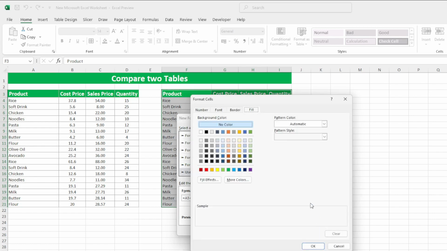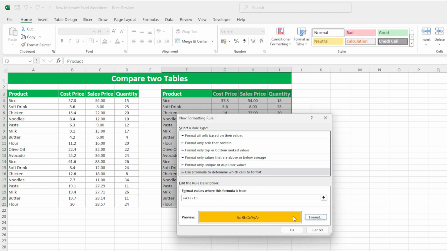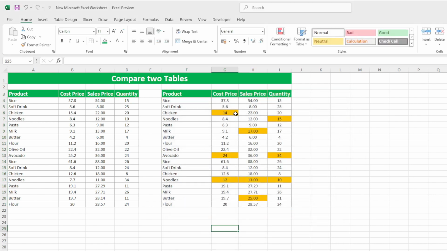Then we'll select format. From the fill section we can select any color to highlight our difference points. So we'll select this color, we'll press OK. Then again we'll press OK. So you can see in the second table all the different values have been highlighted. This is how you can find the difference easily.